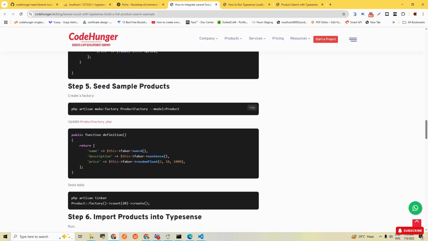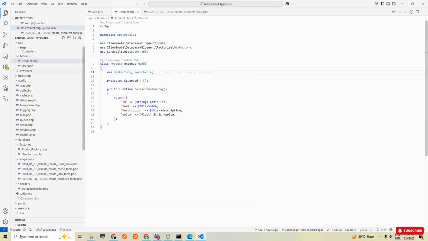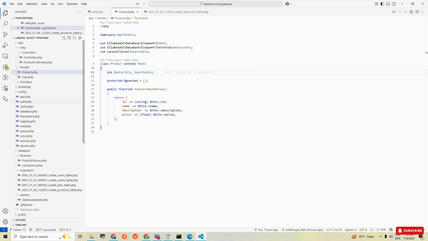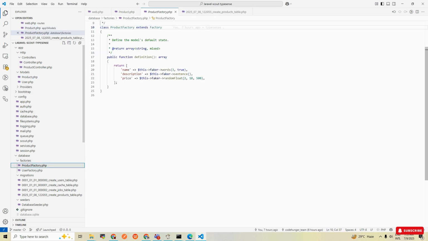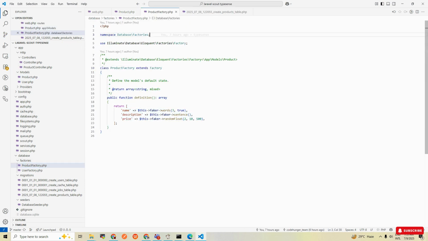Now let's move to the next part. Now the next part, you can see that we are creating one factory as well, right? So this factory will be created as the product factory here, right? And with the product factory, I am just pushing the dummy data in my database, and I will push the same data to the Typesense as well, so that I can show you how the search will work.